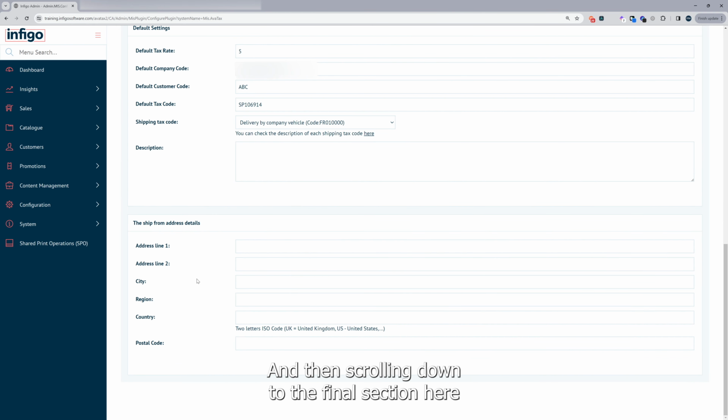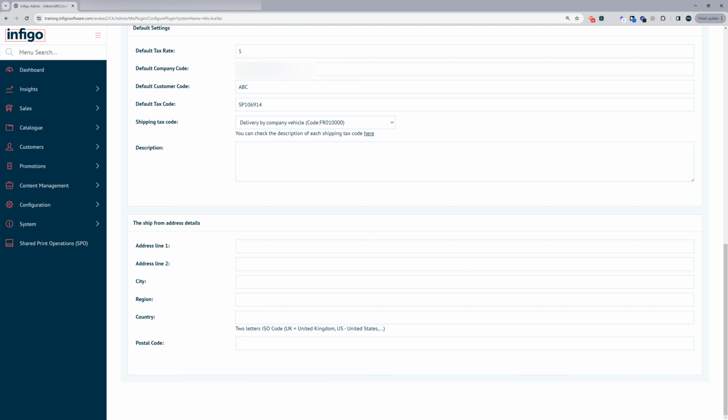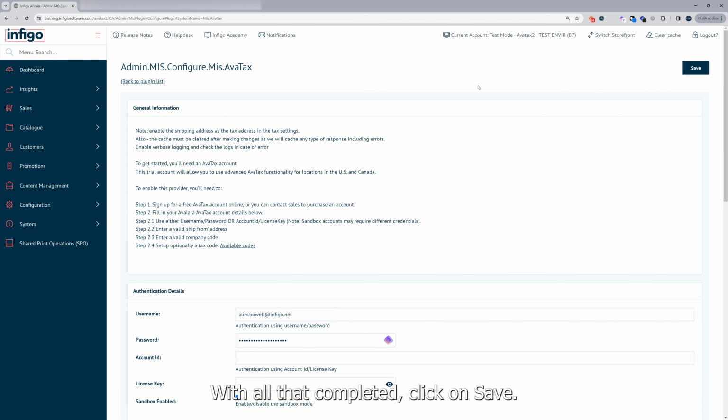And then scrolling down to the final section here, we do have the ability to enter a ship from address. And this will be utilized as a source location for your shipments. With all that completed, click on Save.